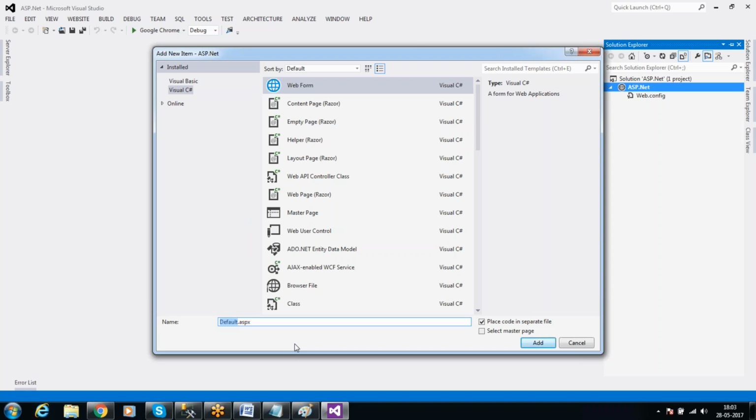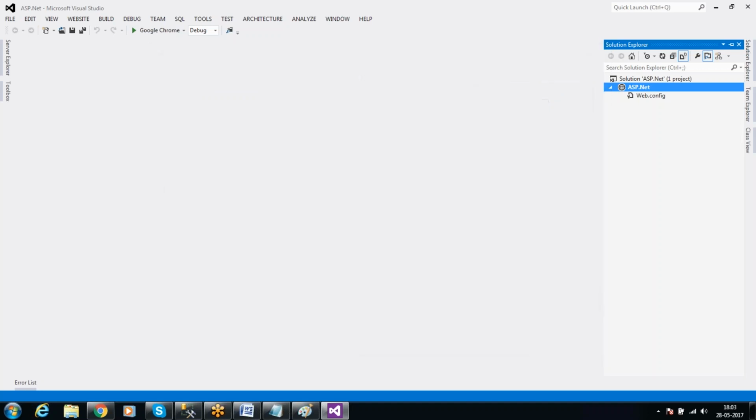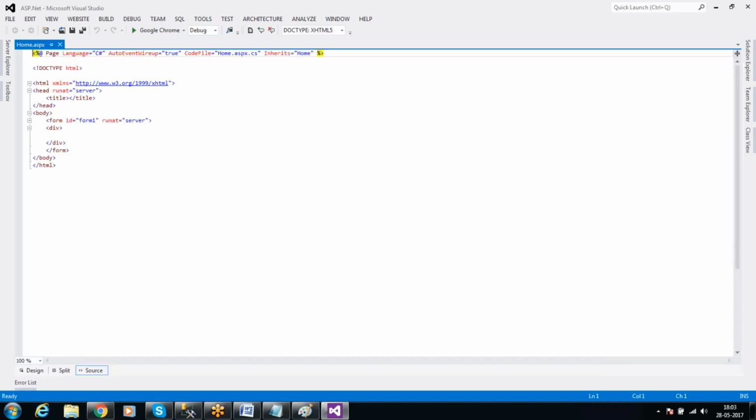Now I want to give a name, home.aspx, and click on Add. Don't consider these parts, we'll come to them later. Now our web page is created, which means it is available for us to do some programming. This is a typical HTML page in which we are going to write some kind of tags, that is ASP.NET tags. Here is the default content which is available for us.